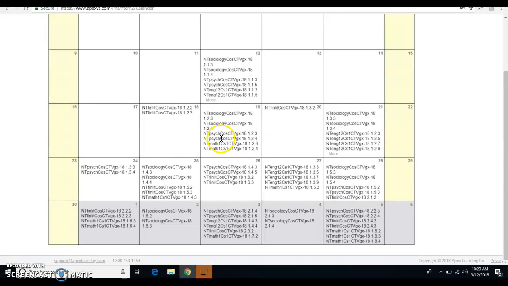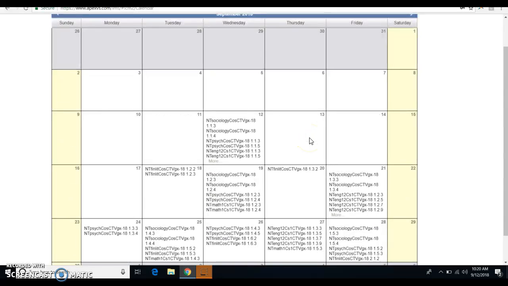Let's go down here. This right here stands for psych. I hope you can see my clicker on the screen. I hope so. Sociology, FinLit, Math 1, English 12, Math 1. So you can see she has a lot due, this particular student, but there are days, let's move on.